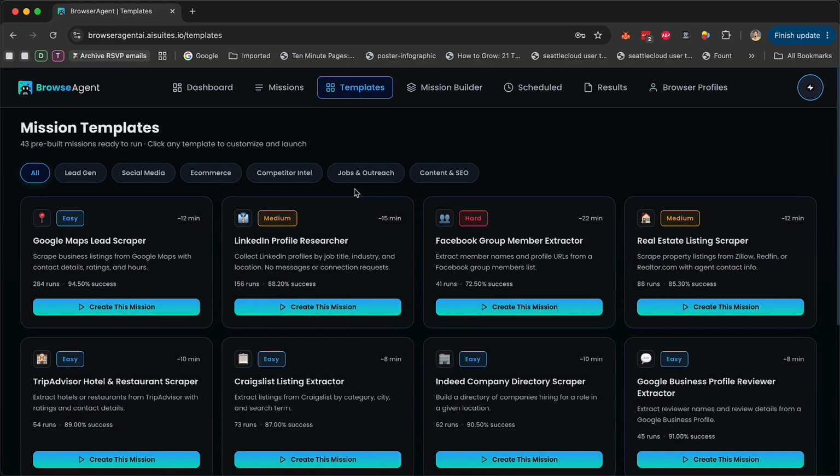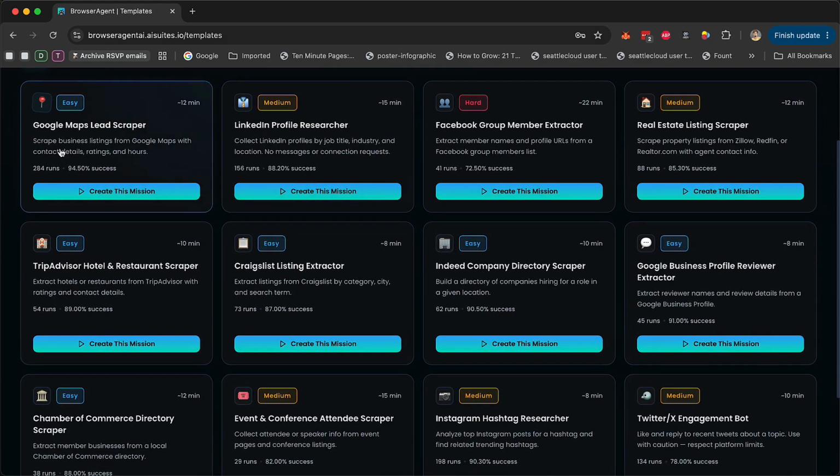So for example, BrowserAgent AI, the AI can go to Google Map lead scraping, scrape businesses listed on Google Maps with contact details and listing hours. It can collect LinkedIn profiles by job titles, industry, and location, extract member names and profiles from a Facebook group, scrape property from Zillow, Realtor.com, extract reviewers' names and reviewers' details from a Google business profile.